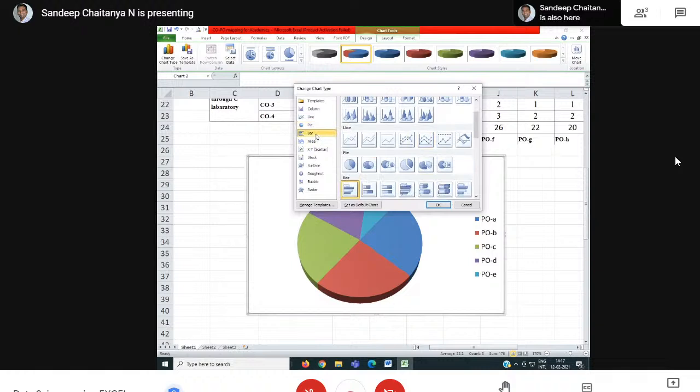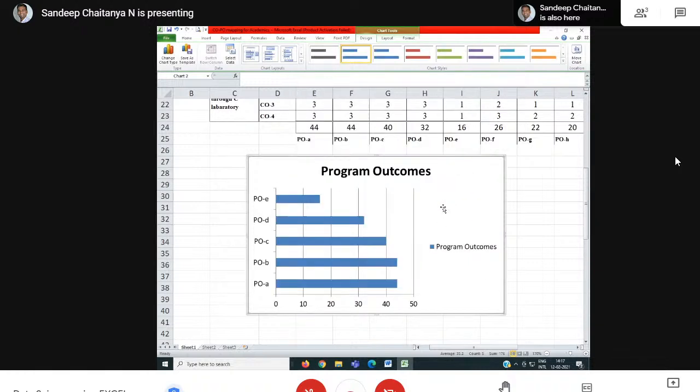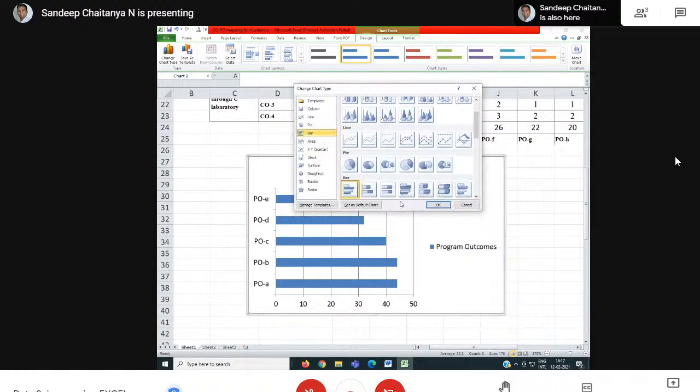Next I can go for the bar graphs also. Just click on it to make it a bar graph. In this particular manner it has been displayed. It is entirely opposite to that of the column charts. Previously POE, POC, POA, everything was on the x-axis and the values were on the y-axis. They have been totally interchanged. This particular thing will be called a bar graph. Column graph and bar graph are entirely different.